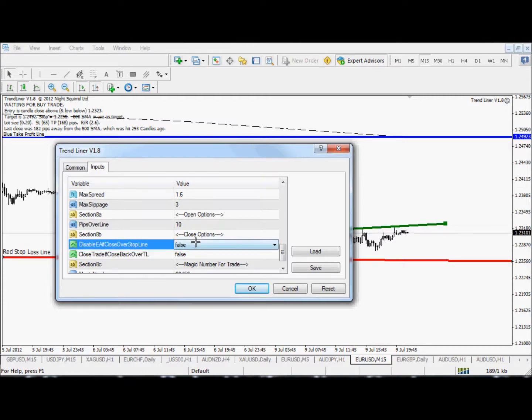If I set that to true, as soon as a close has occurred over the stop line, no more trading will take place until we reset the EA. And you might want to do that to stop yourself constantly going backwards and forwards and opening new trades. The other thing you can do is close a trade if it opens up and then closes below this trend line again. If it goes below the trend line, doesn't hit the stop loss line, and then goes back above, it won't close it. It's only if it closes below that.